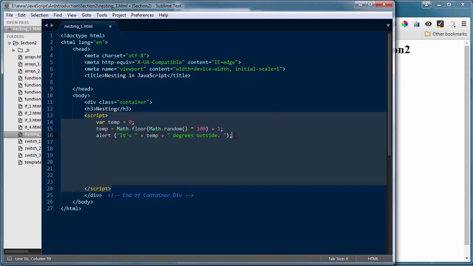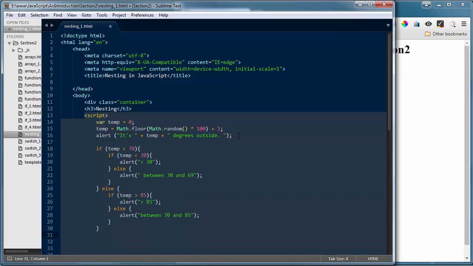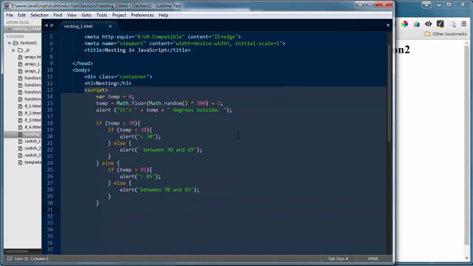And we'll talk about this code as we put it in. So I'm saying if the temperature is less than 70 degrees, I want to say if temperature is less than 30 degrees, then I'm going to say alert, it's less than 30. So what I'm looking for now is a temperature that's less than 70 and less than 30. I'm actually going to change this to 69 because I actually have my text at 69.